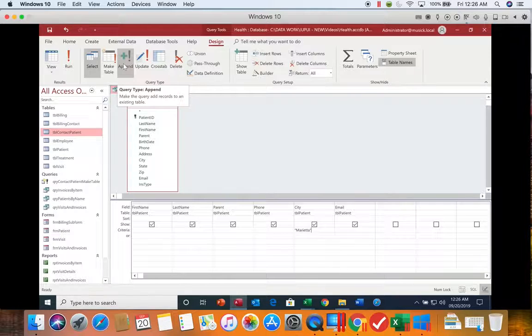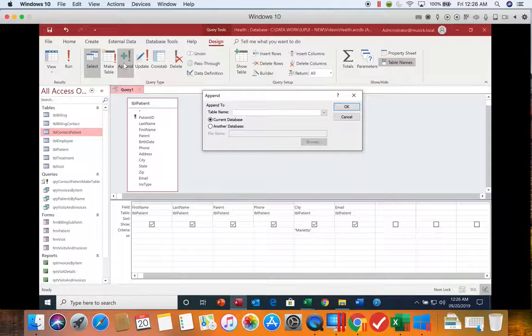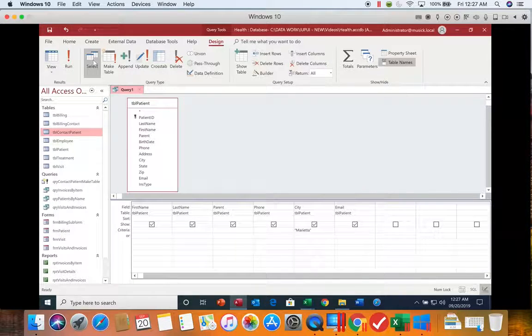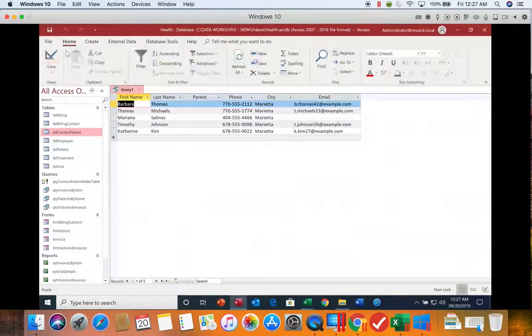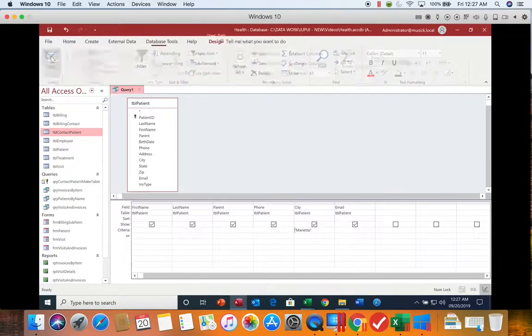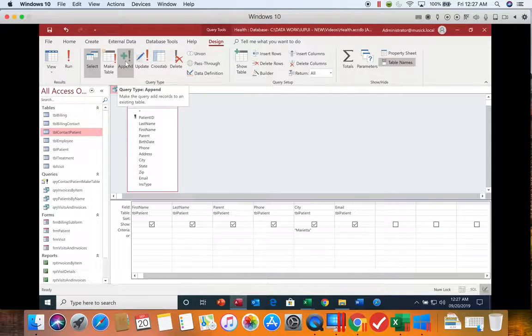Now we're going to choose append. I'm going to cancel that. They're recommending we run the select first. So we click run and you can see the records that it's going to select. Then we go back to the design view and switch to append.